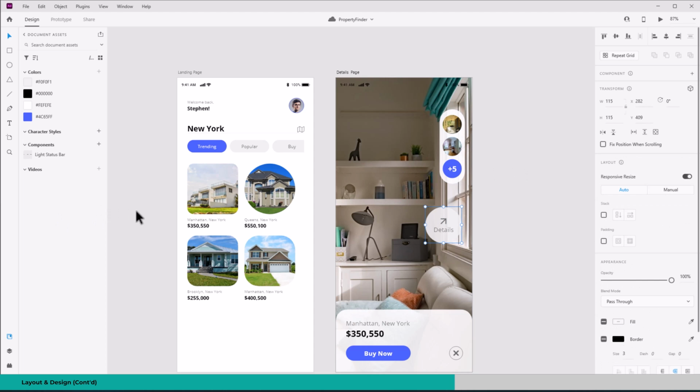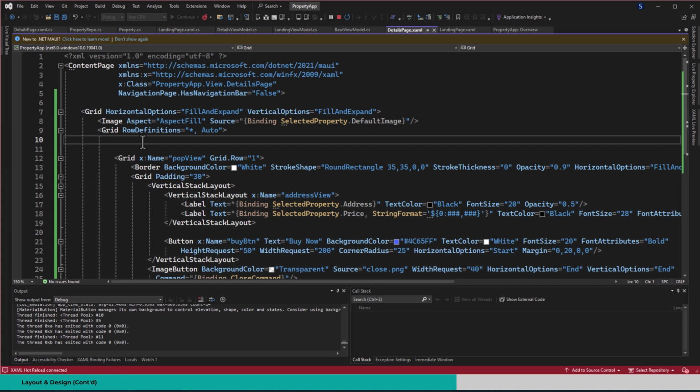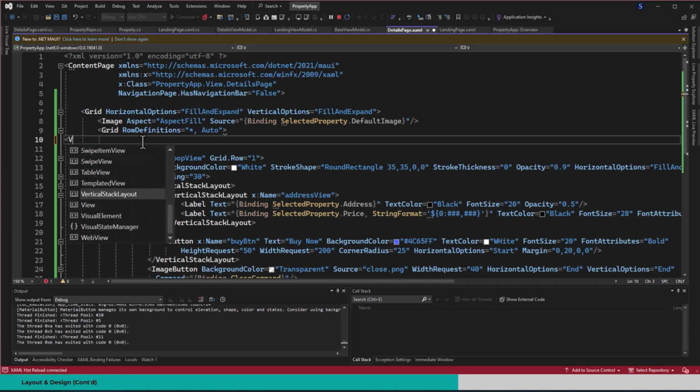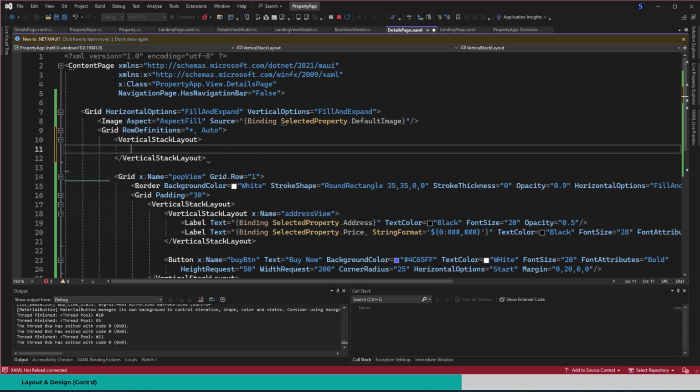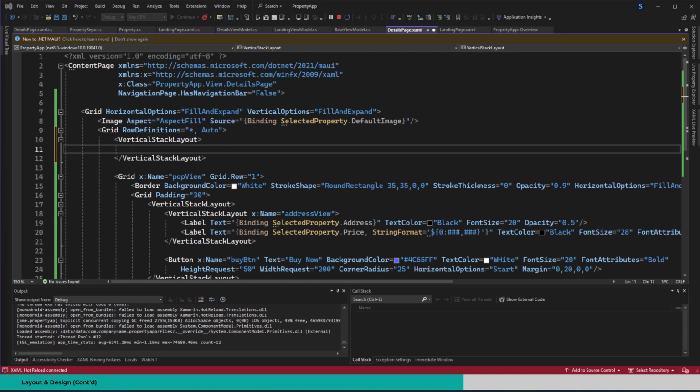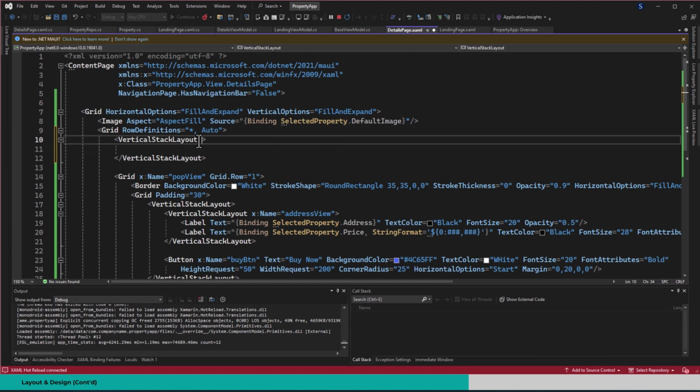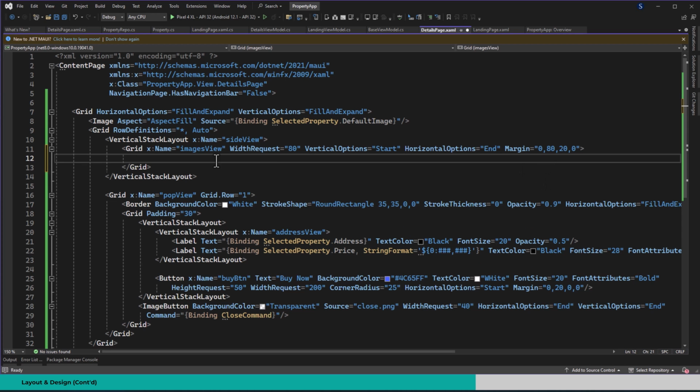So we're going to put them in a stack layout, a vertical stack layout. And this vertical stack layout, we're going to call it the side view. Give it a name called side view. That's for the purpose of animation. And then what I'm going to do is we're going to have a grid. We have a grid. We have to call it images.